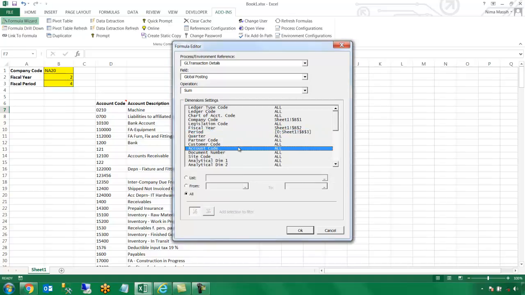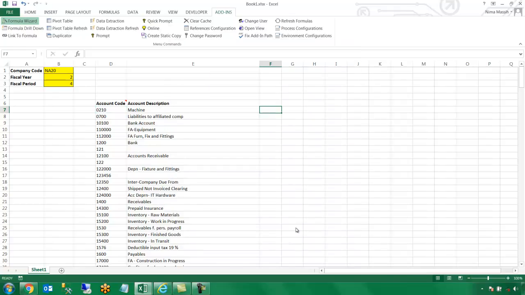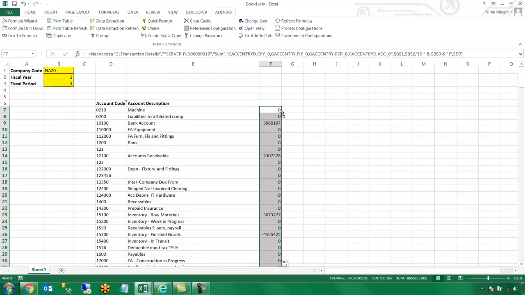This cell is now a dynamic SEI formula which will pull real-time data from your data source anytime you click refresh. The user can copy this formula down for all other accounts.